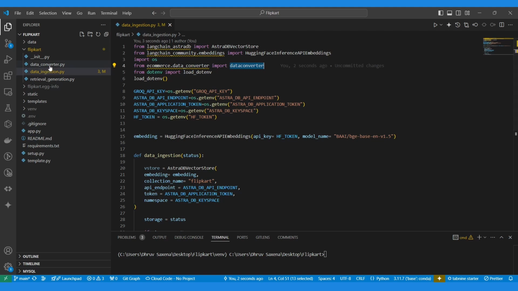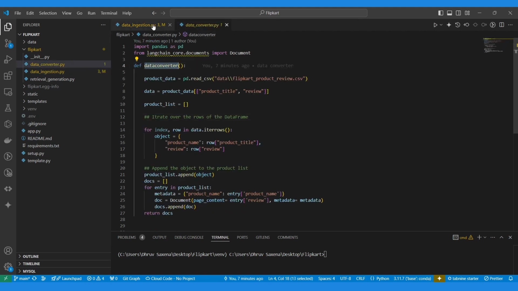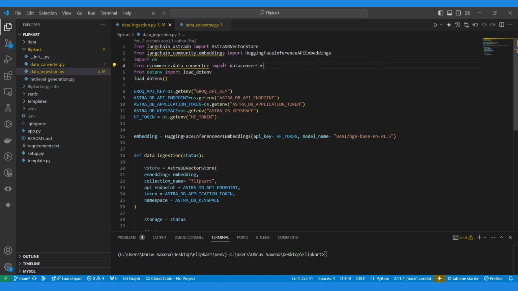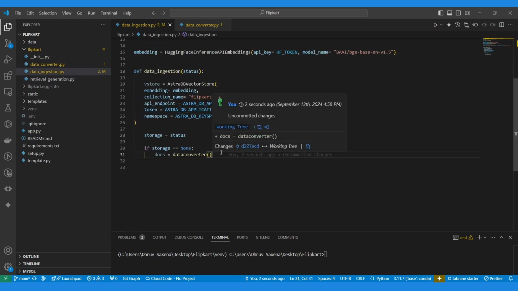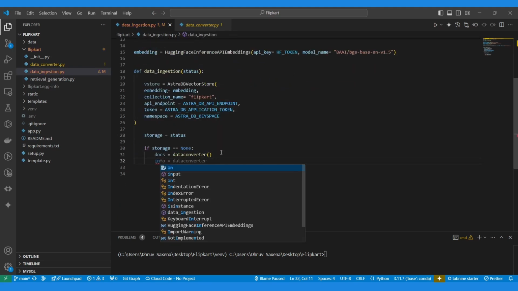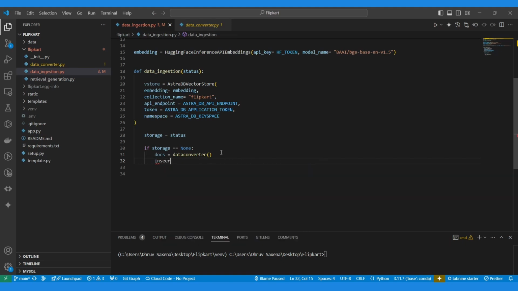See this thing I have called, basically it is from Flipkart. I am calling my data converter, and inside this data converter I will just ingest my data. Add documents, insert IDs equals to vector store dot add underscore documents, and that is docs.